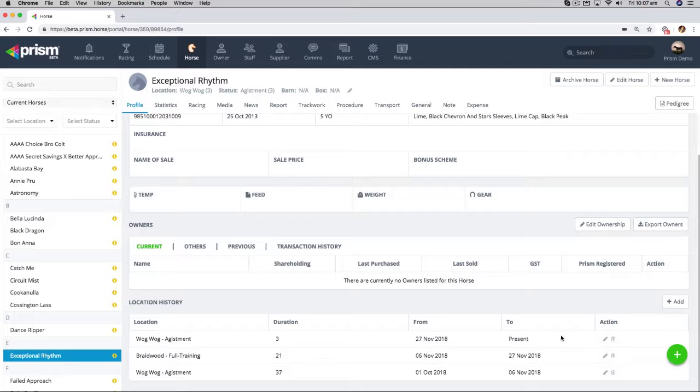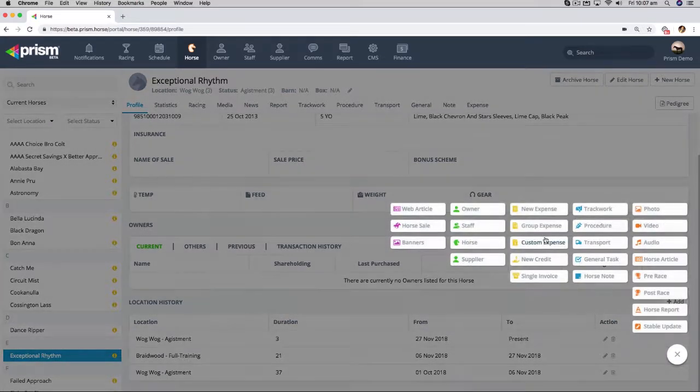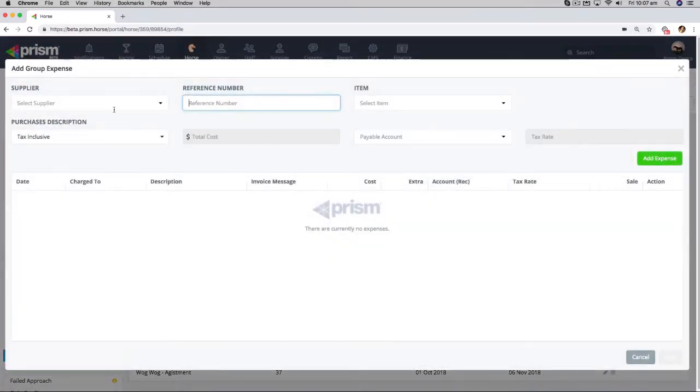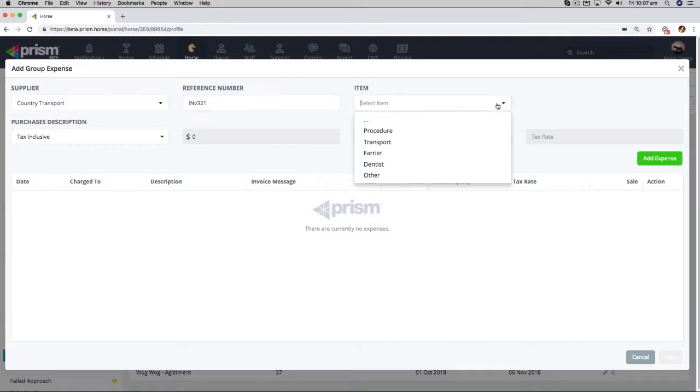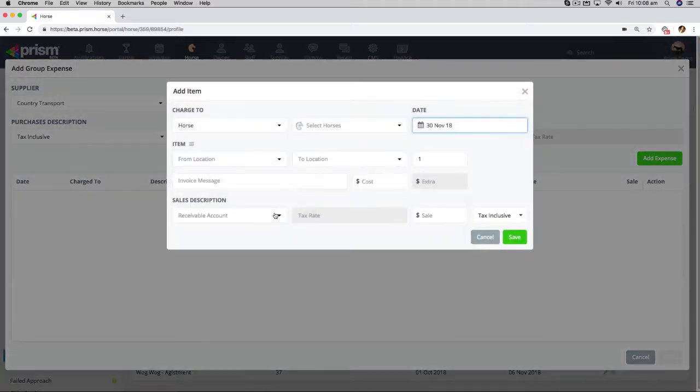What you can then do is, when you get your bill at the end of the month, create a group expense. So you have country transport. You can put in the invoice number. It's for movements. If you want to track the payables, you can. Again, that's up to you, but check with your financial advisor. And then you simply add in your expenses.